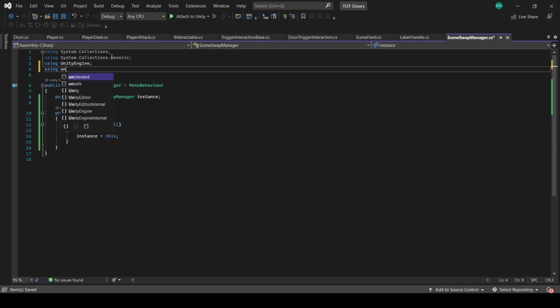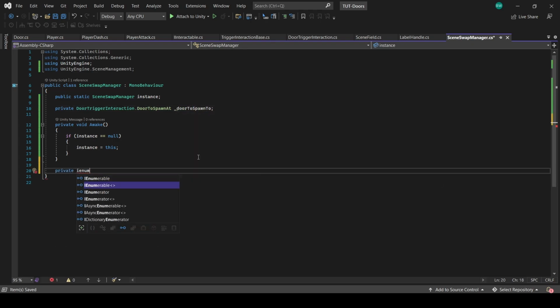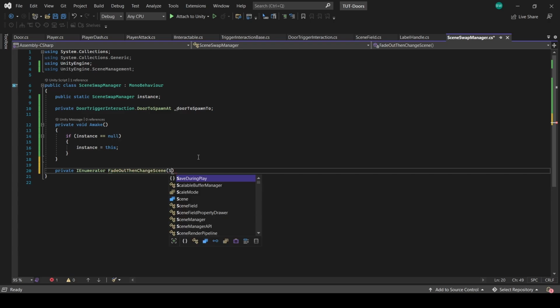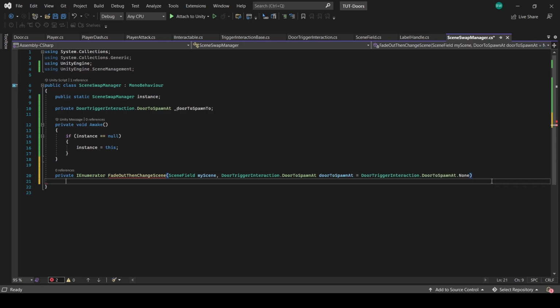We're going to need the scene management namespace as well as a variable to hold which door we want to spawn at. So what we're going to want to do here is a coroutine that takes in a scene field and a door to spawn at, and we'll set the default to none so that we don't have to enter a door spawn number if we don't want to, which just means that we could use this to change scenes for reasons other than the player entered a door.